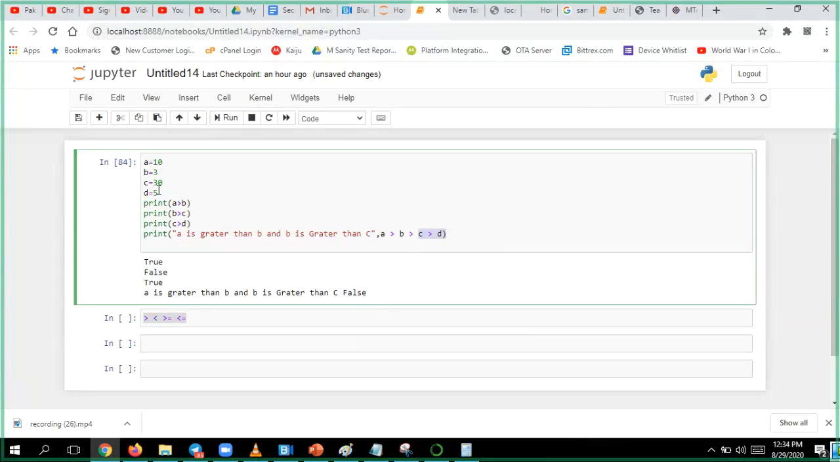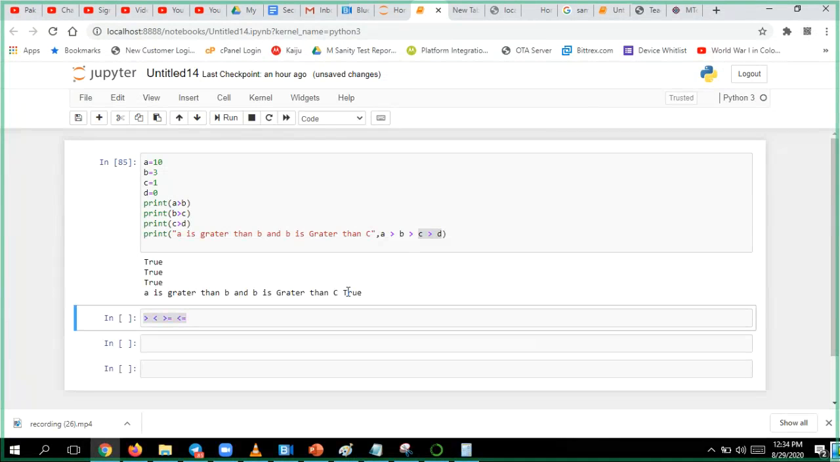If I say here something like this, and I have something like this. 10 is greater than 3. Yes, that is true. 3 is greater than 1. Yes, that is true. 1 is greater than 0. Yes, it is true. So everything will be true, and the ultimate result will also be true. See, it is true.